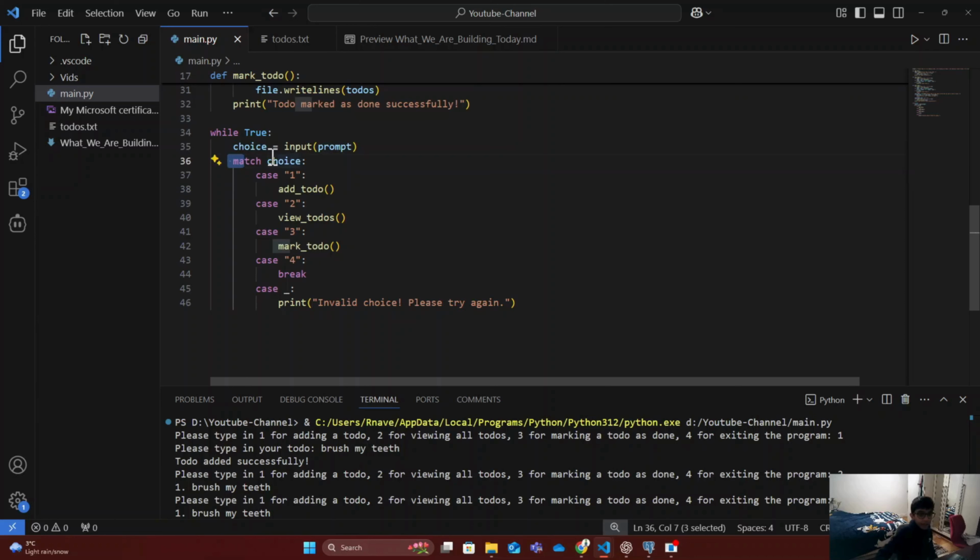You write a match, then the variable that you will be choosing, like in this case it would be choice. Match choice. And then it says case 1. That means if choice is equal to 1, then add to do. If choice is equal to 2, view to do. If choice is equal to 3, mark to do. Choice is equal to 4, break out of the loop. And here, this underscore means like the default. If it's none of these 4, then do the default.